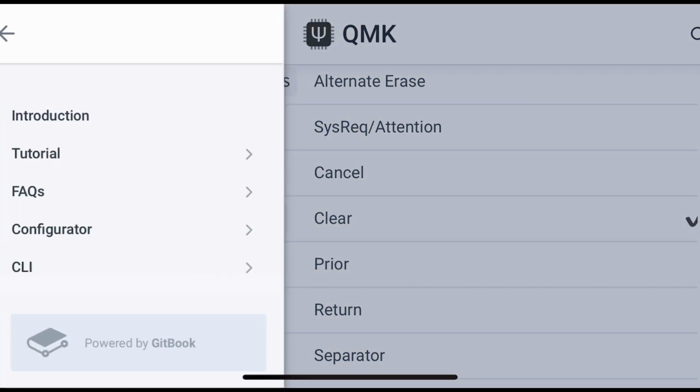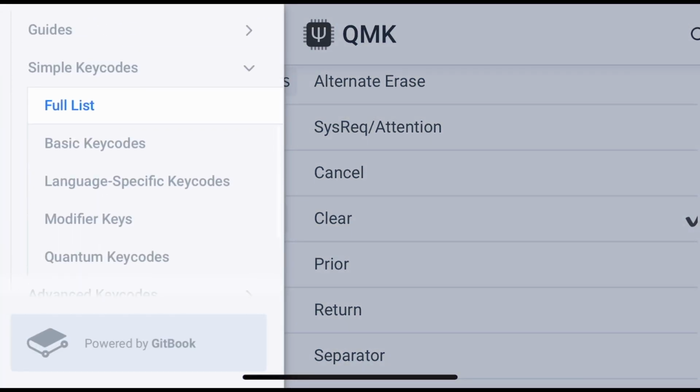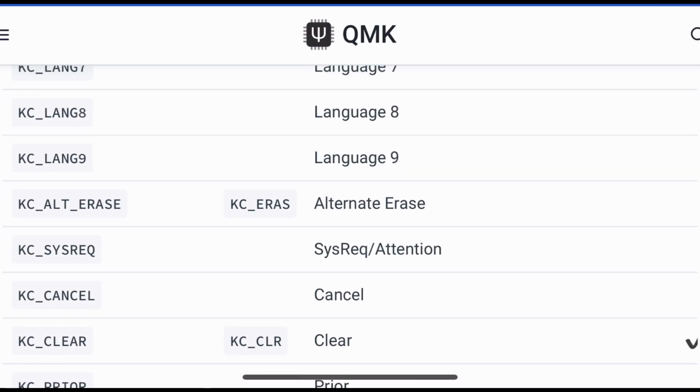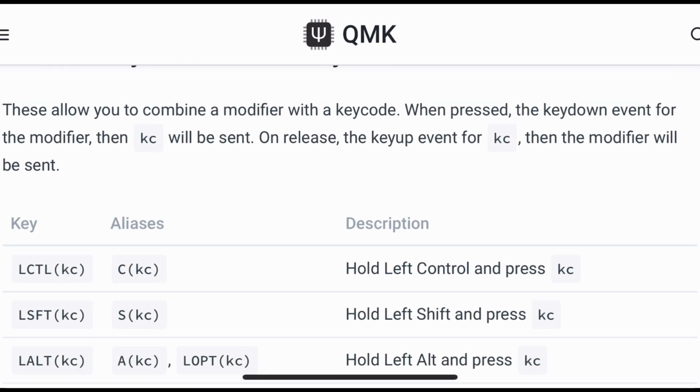Well, let's say you want a modifier. Well, they got that too. If you go to the modifiers section, it will show you all the different modifiers you can do.